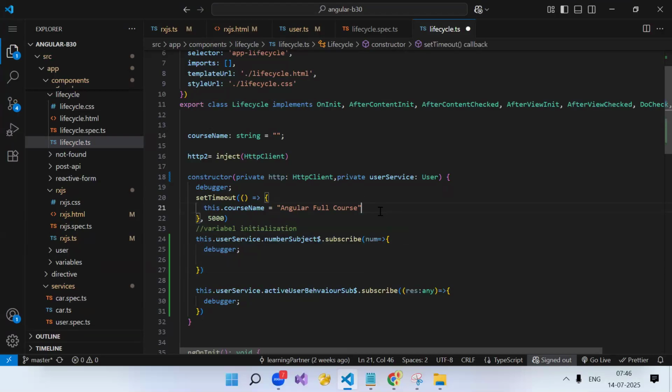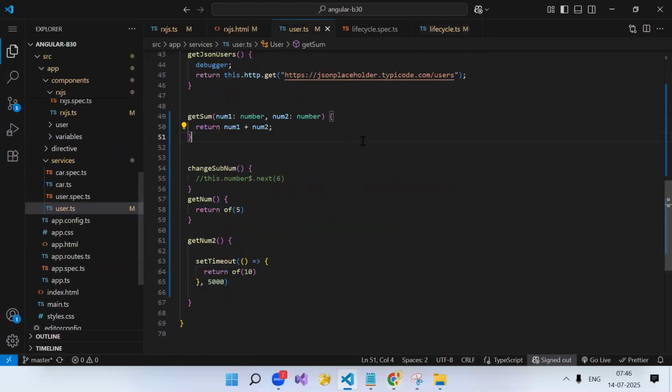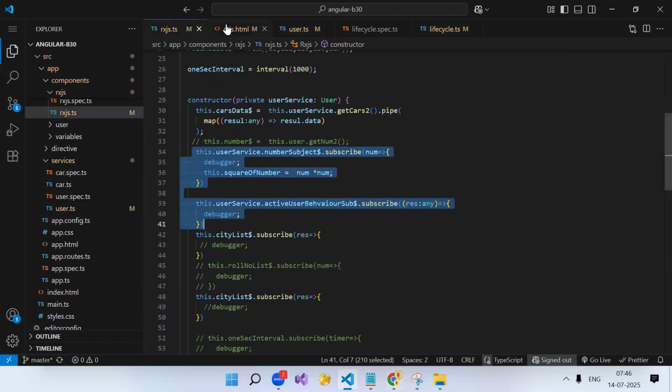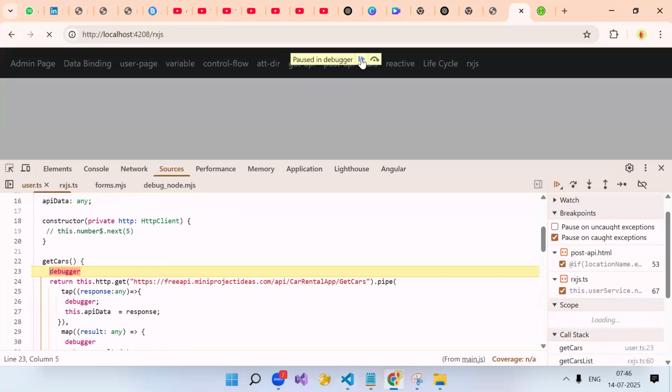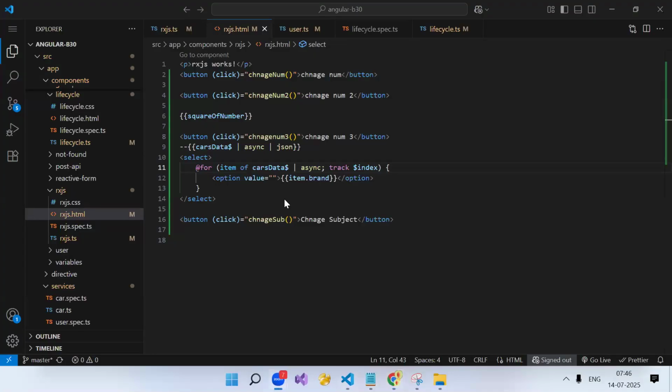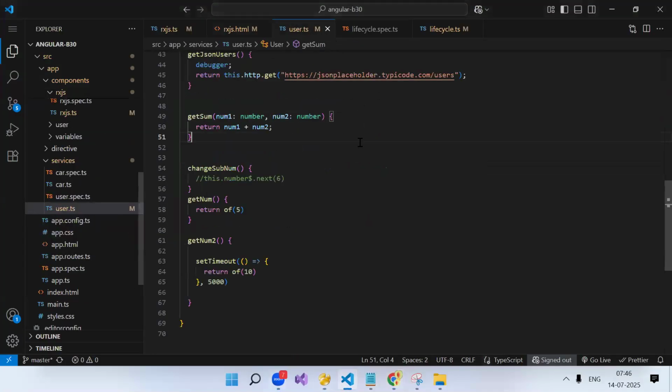Okay. Now see the difference. This is the actual difference you have to explain in the interview, not the initialization. That is the difference, but this is the actual difference they always look for. Fine. Let's remove all the debugger now.